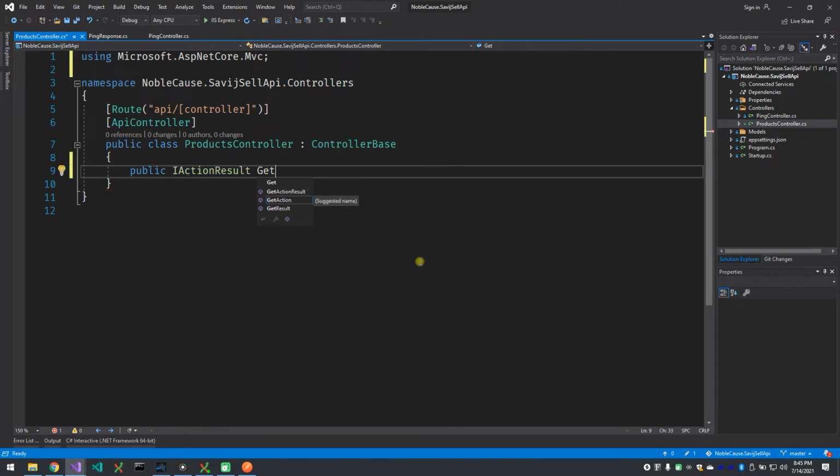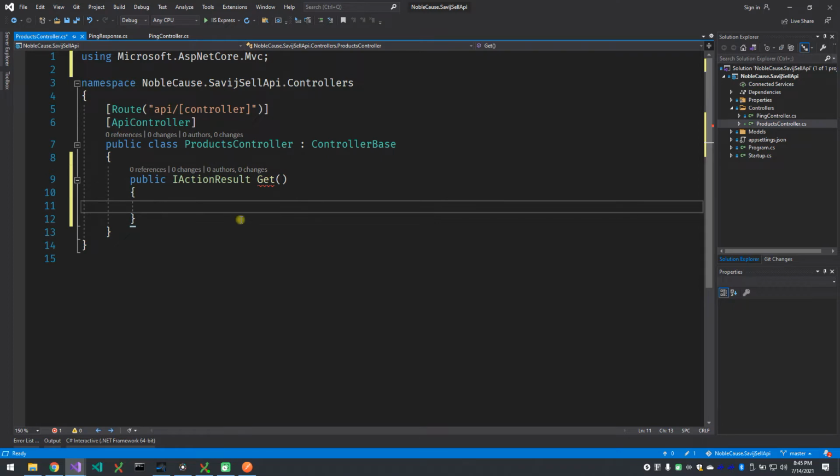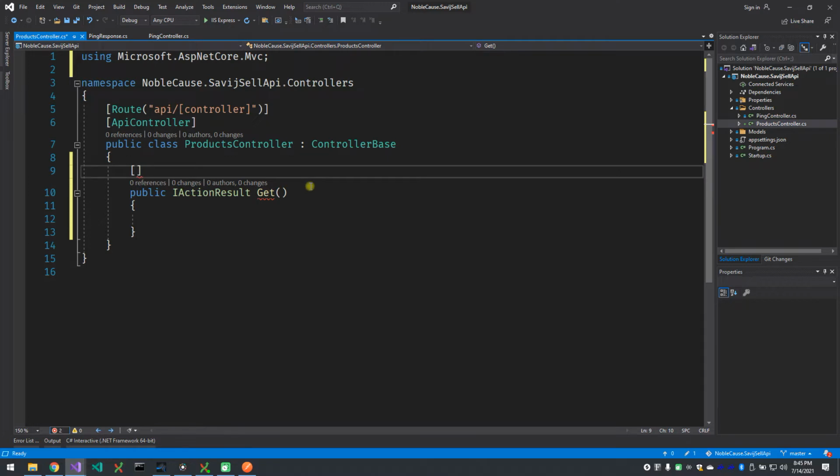And this one, we can just call it get. We could name it get products. Because it's a products controller and it's a get method, you can assume that you're getting a list of products. So we really don't have to name this one anything other than get. The way you get to the get method is really controlled by the route attribute anyway.